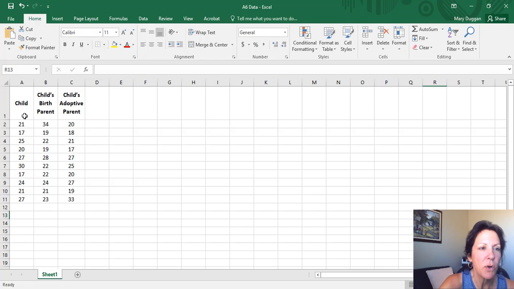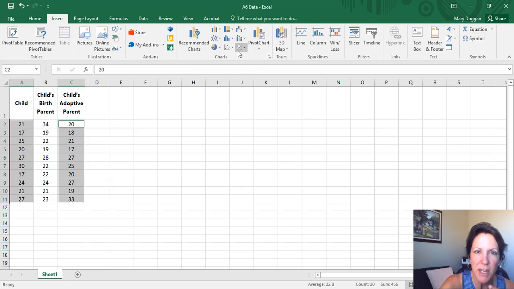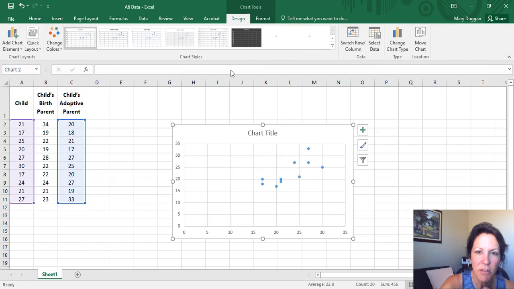Let's say I want to correlate the child and the child's adoptive parent. Well, this is pretty easy. You just select the child data. Now, depending on your computer, hold down Control and select the adoptive parent data, and then do a scatter plot there. And if that's too confusing, then you can just rearrange the data so that they're right next to each other. So now we have the scatter plot again.